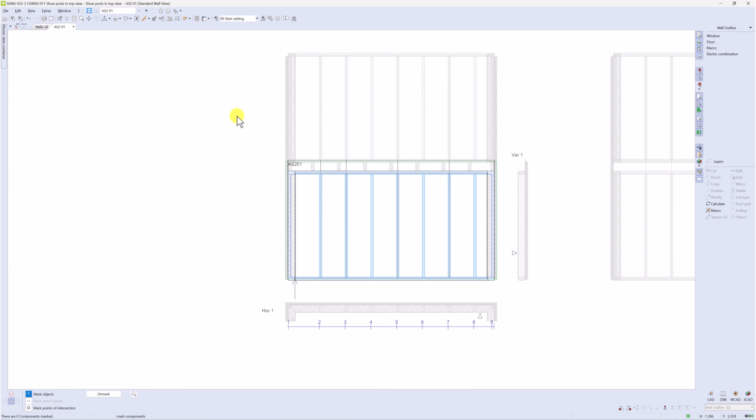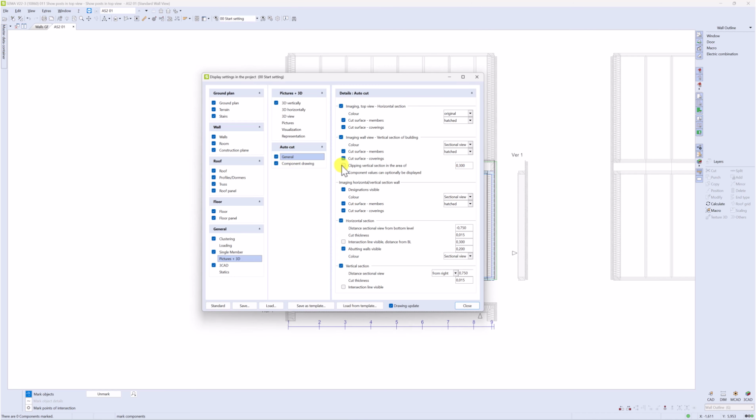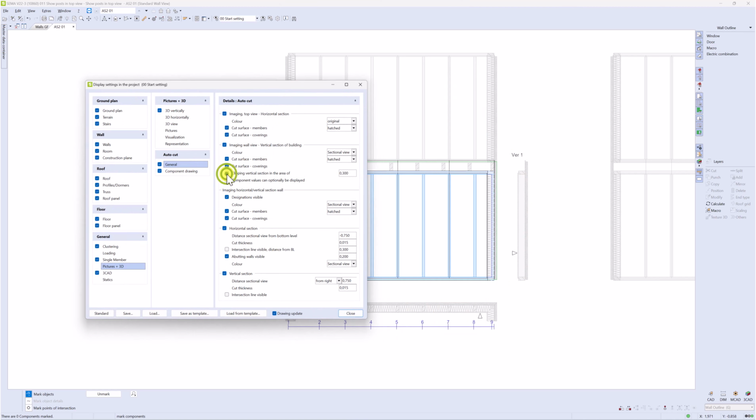and then with F7 settings we go to Pictures in 3D, AutoCAD General, and here you can make the clipping active. So we can make a clipping for the vertical section in the area of 30 centimeters. So when you look at this frame around, we can clip it away. So now it's just displayed in the area of 30 centimeters around it.